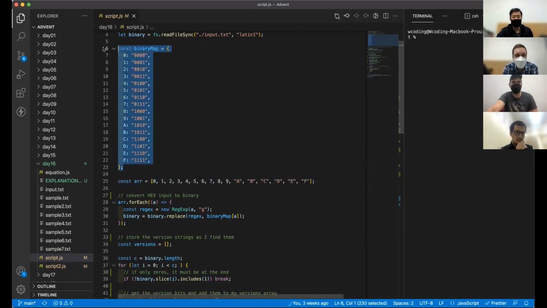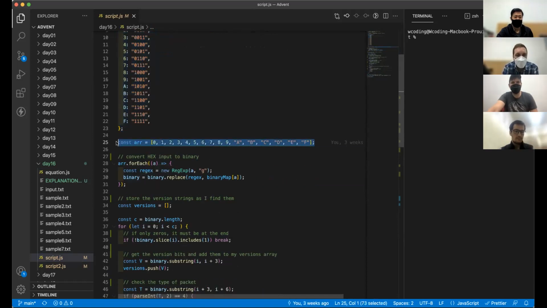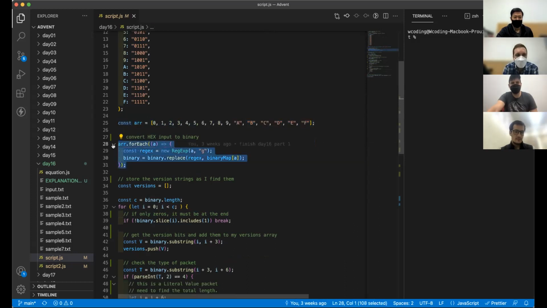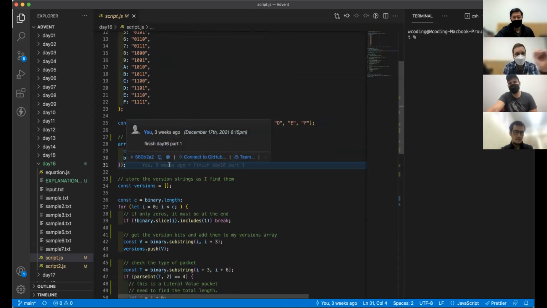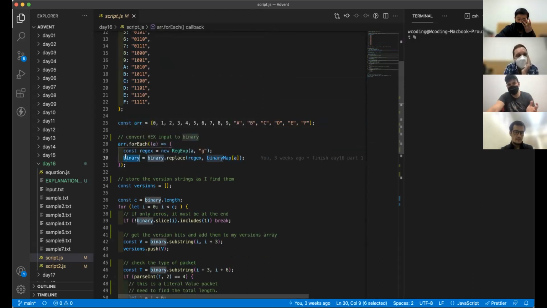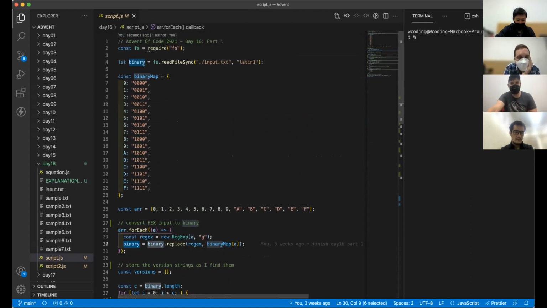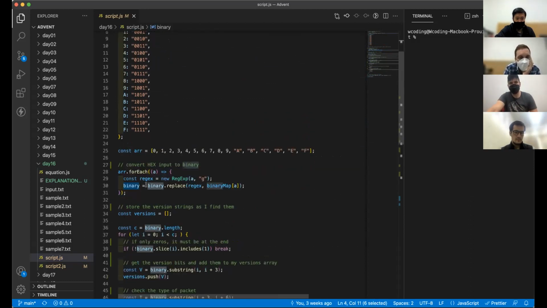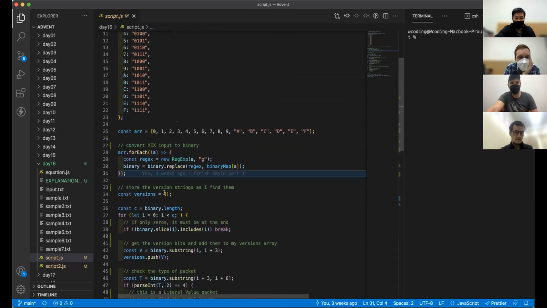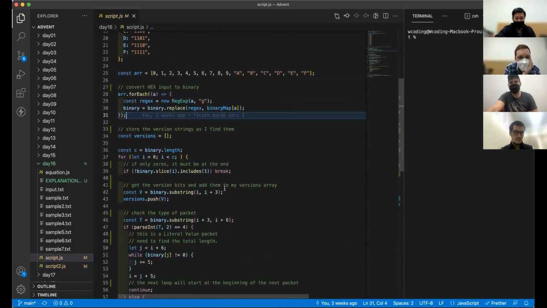So I used a binary map here, and then I created an array with all the different hexadecimal values that are possible. And then I did my favorite thing. I used a forEach loop of the regex in order to replace all of the hexadecimal values with their corresponding binary representation. Since I replaced my original string, now my binary variable actually is binary. At the beginning it was hex, now I have a binary string. So now I can do with it what I want.